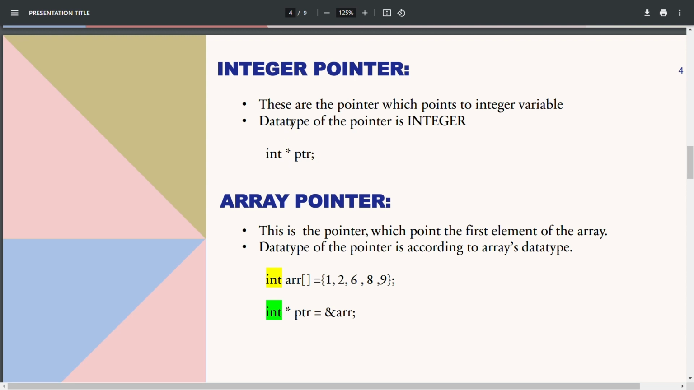The question we have just run in the online C compiler is based upon integer pointer. The data type of the pointer is integer. You can see here int asterisk symbol pointer. Here int, integer, is the data type of this pointer, so it is called an integer pointer.